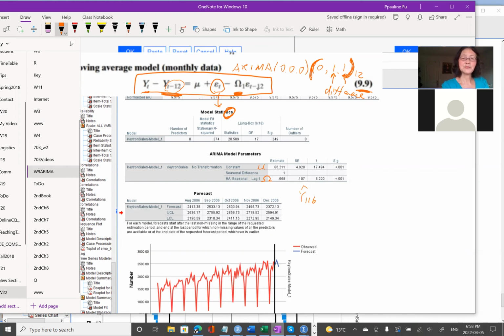So this model actually becomes, without this item, delete this item, you just need mu. Mu is from here. Mu equals 86.211, and you need omega. Omega is here, minus omega, so minus 0.668. And this epsilon t minus 12 is the residue for 12 months before. So how do you calculate the residue from 12 months before?